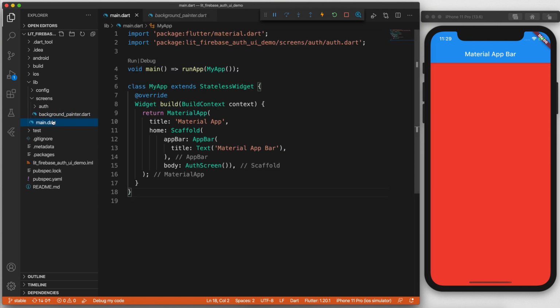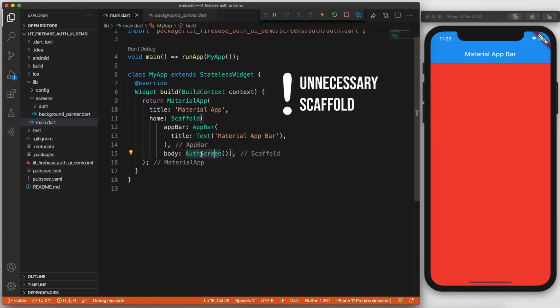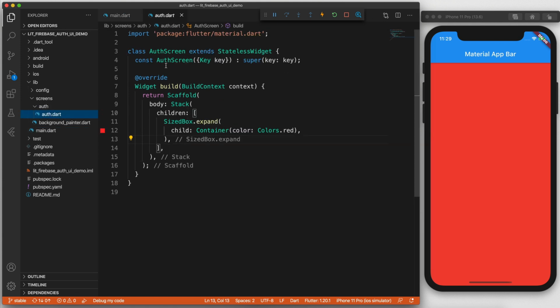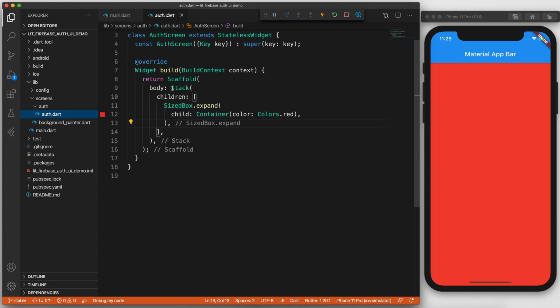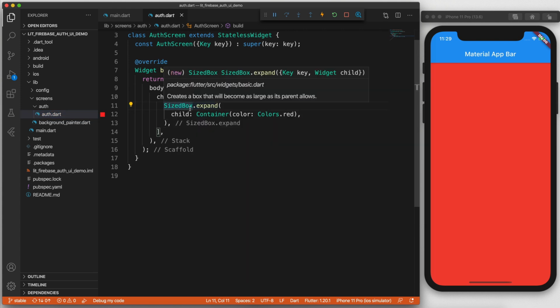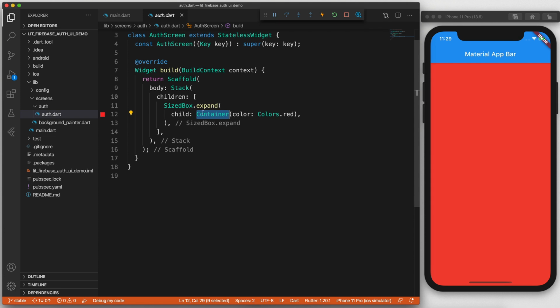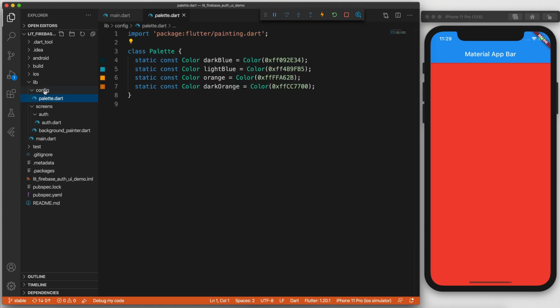And then we have our main.dart file, which is just a material app with a scaffold. And in the scaffold, or in the body, we are just returning an auth screen. And then in the auth screen, we have the stack. The first widget in the stack is just a container wrapped in a sizebox.expand. And then finally, we also have this config folder with a palette class and just a couple of static variables for the different colors that we will use in the application.